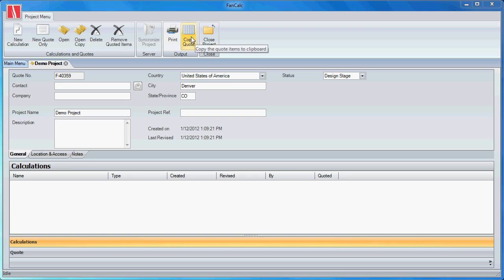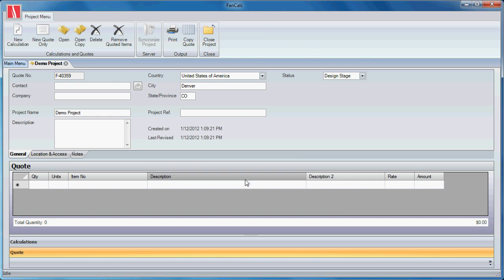And then also a very handy function is if you're in a quote and you have components selected here, you can copy those into the clipboard and then paste them into any other application, such as your own quotation form, Microsoft Excel, or any other application that accepts a table format.